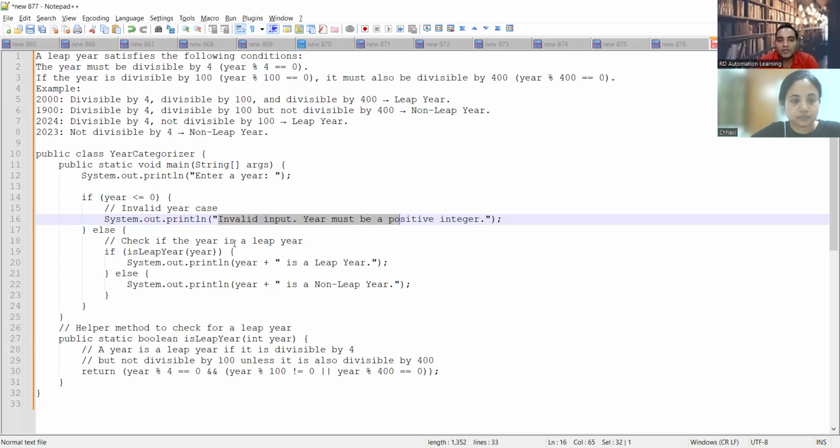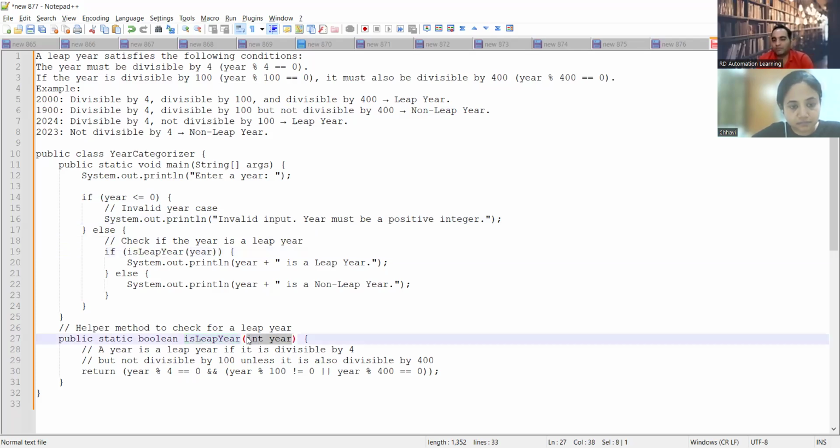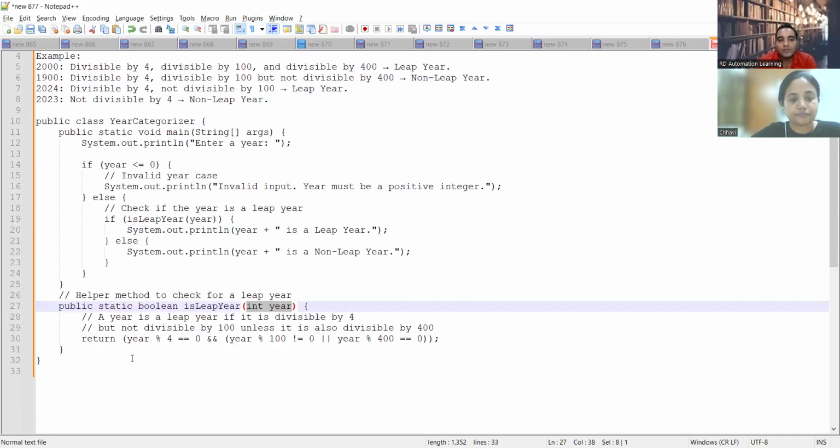Now we will check if the year is a leap year or not. For that, we are using this function leapYear, which is a Boolean. Here we are passing a parameter, whichever parameter you get. Either you put it here directly or you put it by your scanner input. That's fine. Now you can see this condition here.